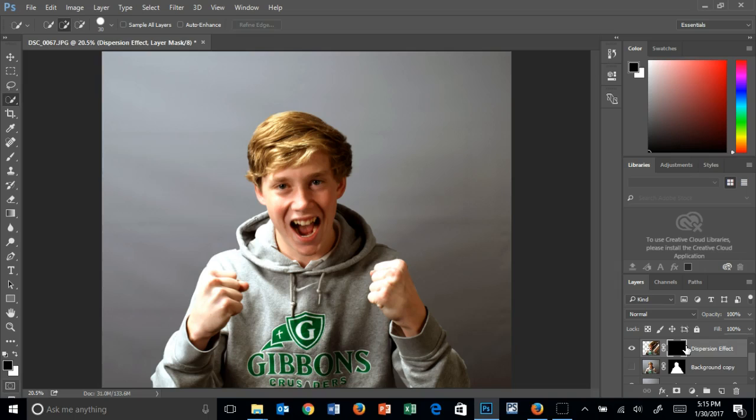So now I want you to go back up and select the man layer. Make sure that layer is highlighted. And then you're going to select the mask again at the bottom. So click on that. And then make sure the foreground color is set to black.